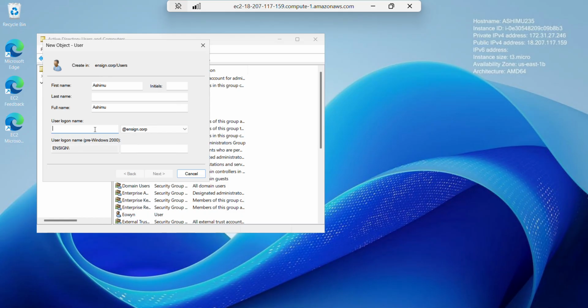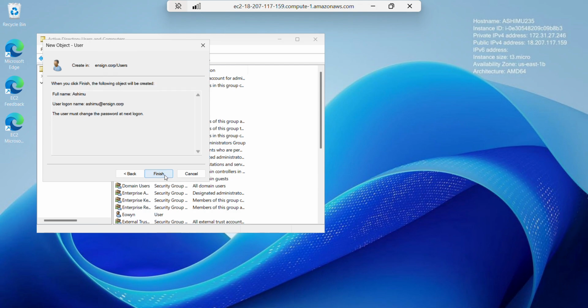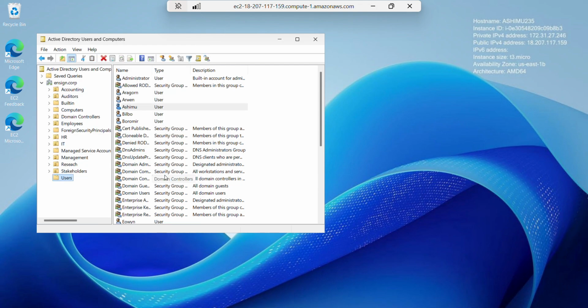Then for the user logon name, I can continue to use Ashim like that. Then I press next. Then I put a password, for instance this password, which is long to meet the requirement. Like this. That is how you create it. You press next, then finish. The account is here. I have created it.